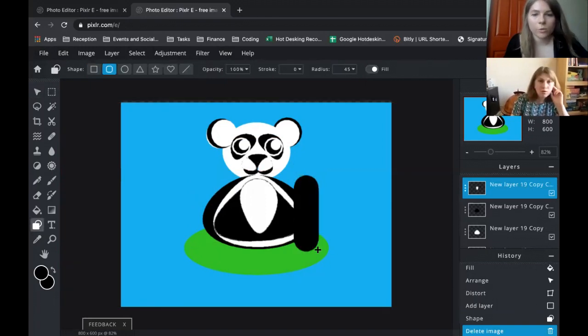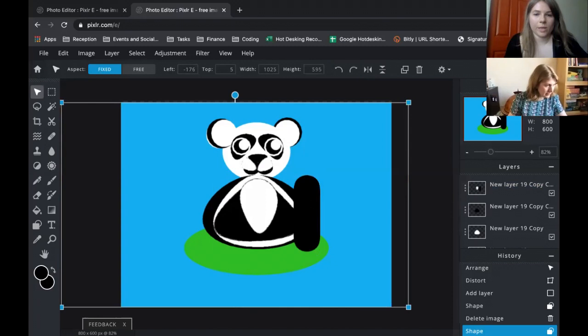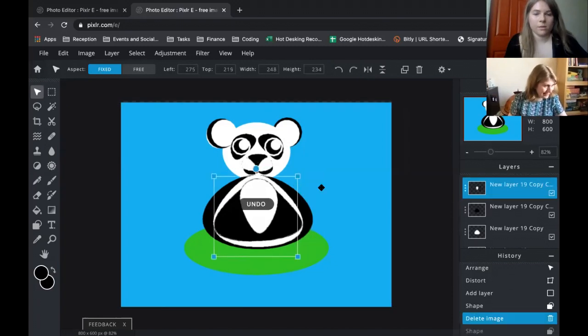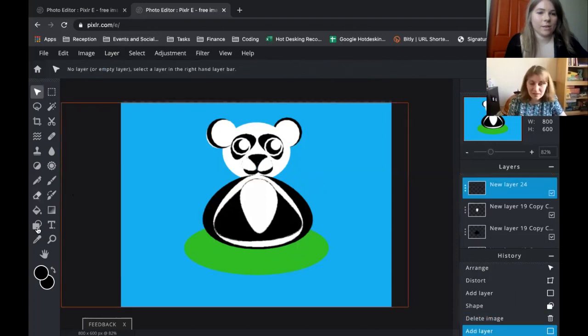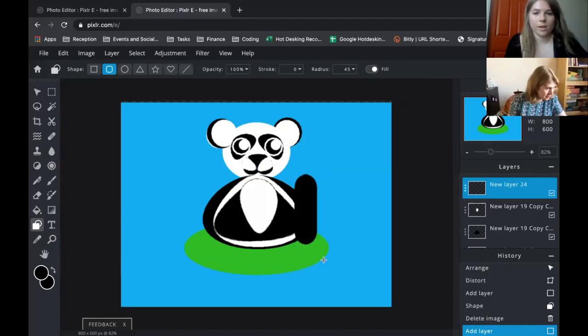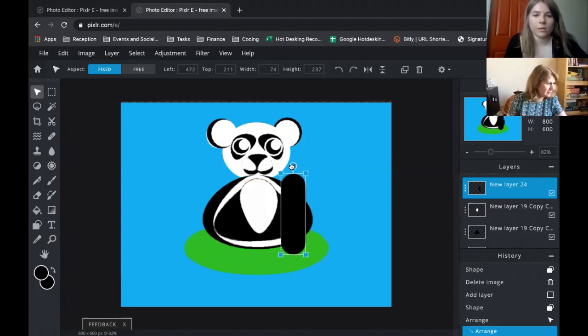Yeah, so I want to go for a much rounder, so where your radius is, you can change how round the ends of it are. So that looks a little bit better. Layer, new layer. Okay, let me go do that again. So shape, and there we go. Perfect. And now I'm going to use V to move it, rotate it a little bit more this way.